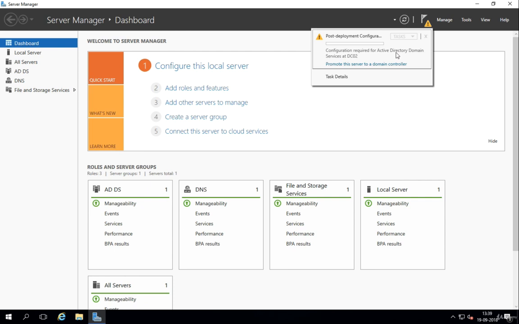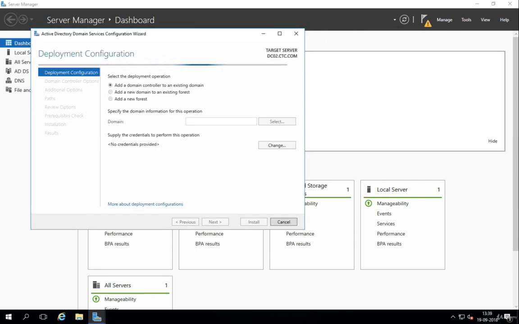So now we'll go ahead and promote this server to a domain controller. So click here. Now the deployment configuration is initialized. Here you can see there are three options: add a domain controller to an existing domain, add a new domain to an existing forest, and add a new forest. Here we will go ahead with adding a domain controller to an existing domain, because we already have the domain controller ctc.com. So we'll need a replica of this ctc.com. So we'll select this option.